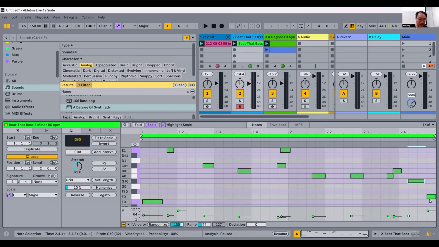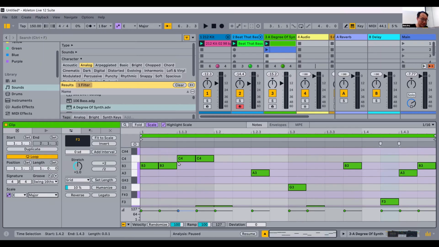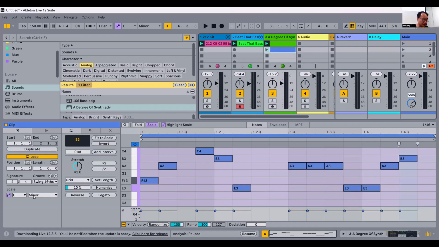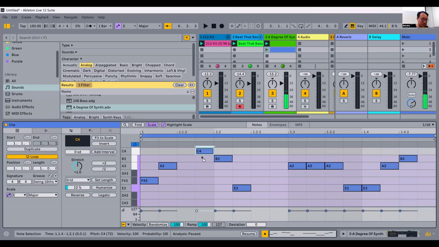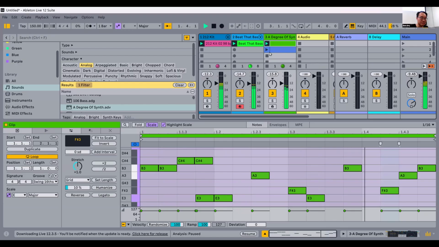Any more here? Then go over to this one also, change to major scale. And then this one also change to major scale. Okay, let's hear. Maybe it's not so fast. Maybe this one has to be about 100 instead.